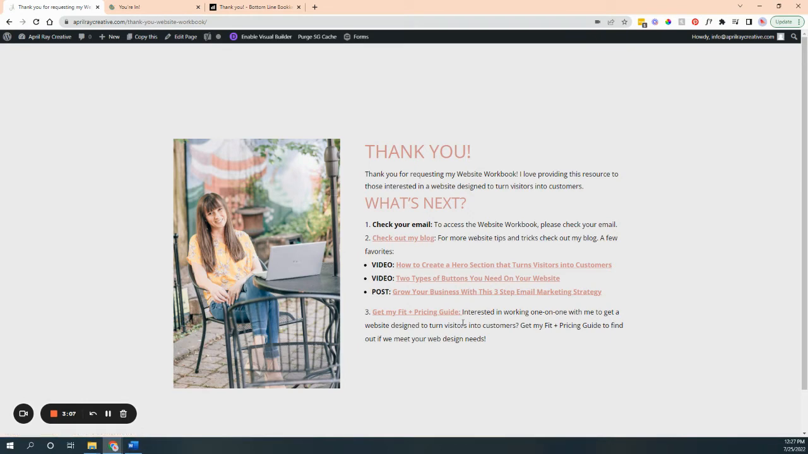And then finally, you want to make sure that you finish that up by telling them what that next step is. So we've told them how to get the actual lead magnet, but you also want to finish that up with, so what happens if they really like this and they want to take the next step? Especially if this is a lead magnet, you want to make sure to tell them, here is, in my example, my fit and pricing guide. Then they can take that first step in working with me.